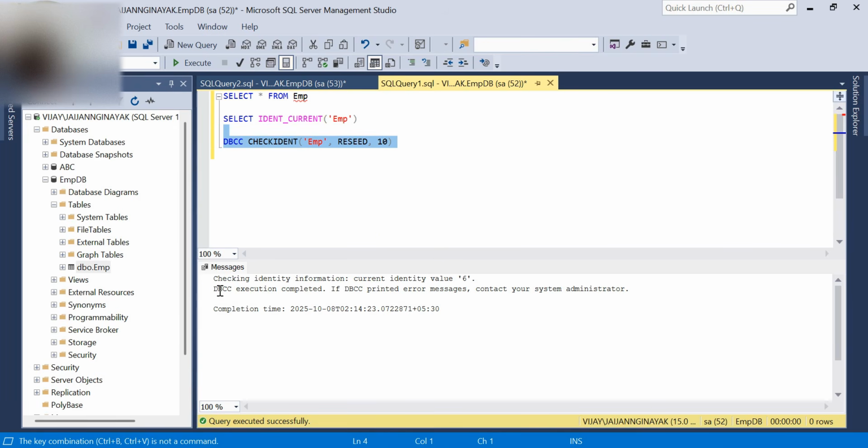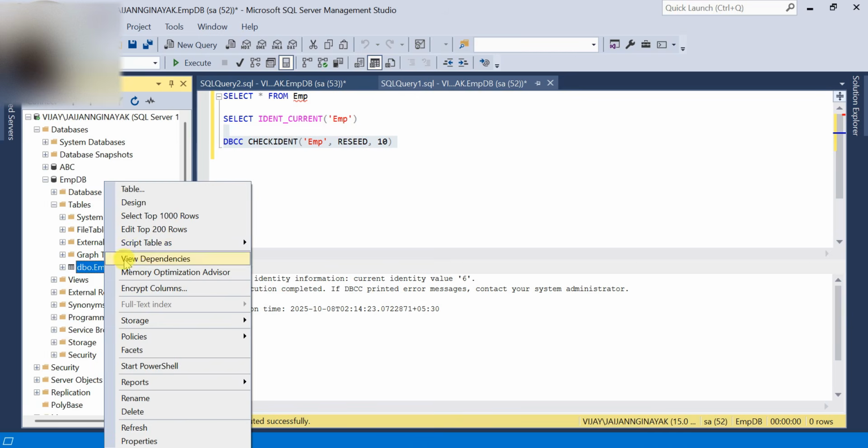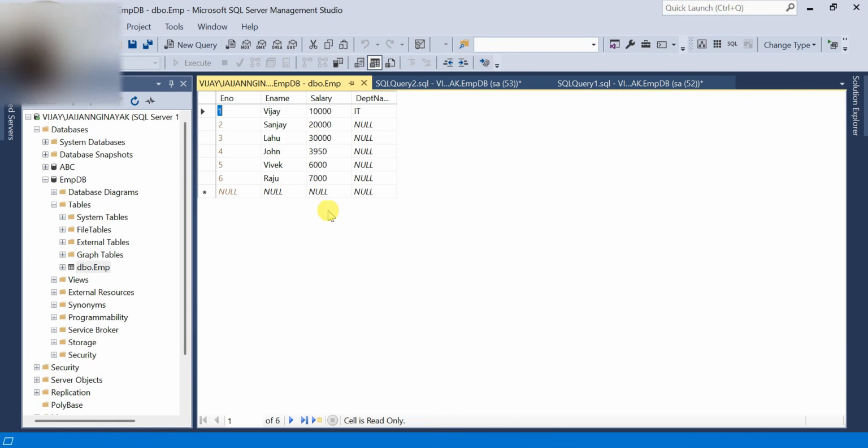Okay. Now the current identity value is 6. Let's add a record into the CMP table. Let's go to this. Edit it to 100. Now add Rahul, salary is 5,000, department is IT. Now the seed value is reset to 11. Okay, identity is reset to 11.